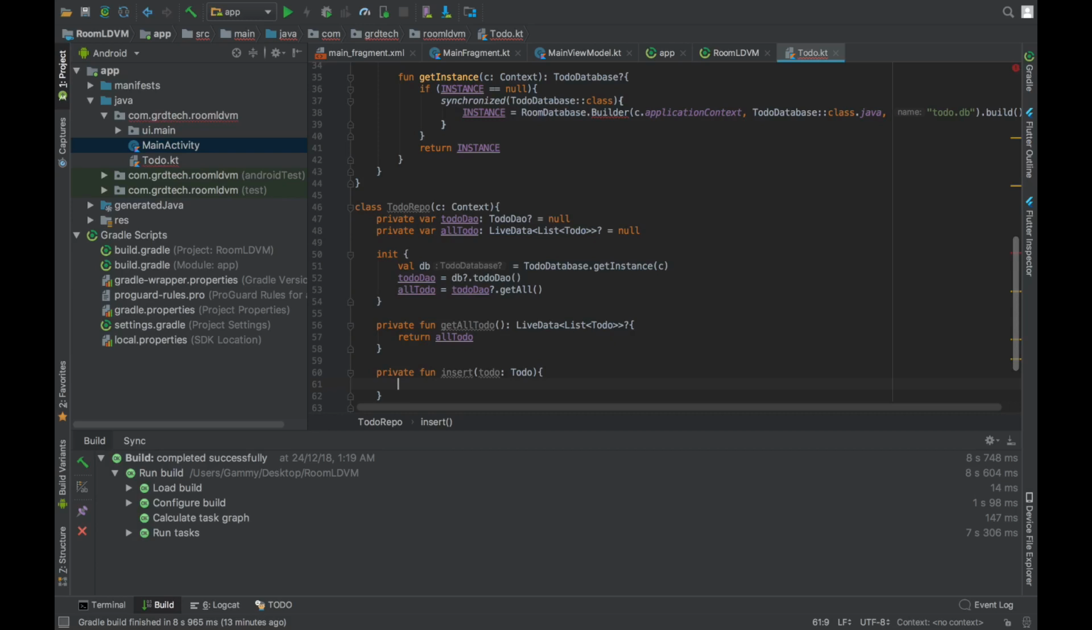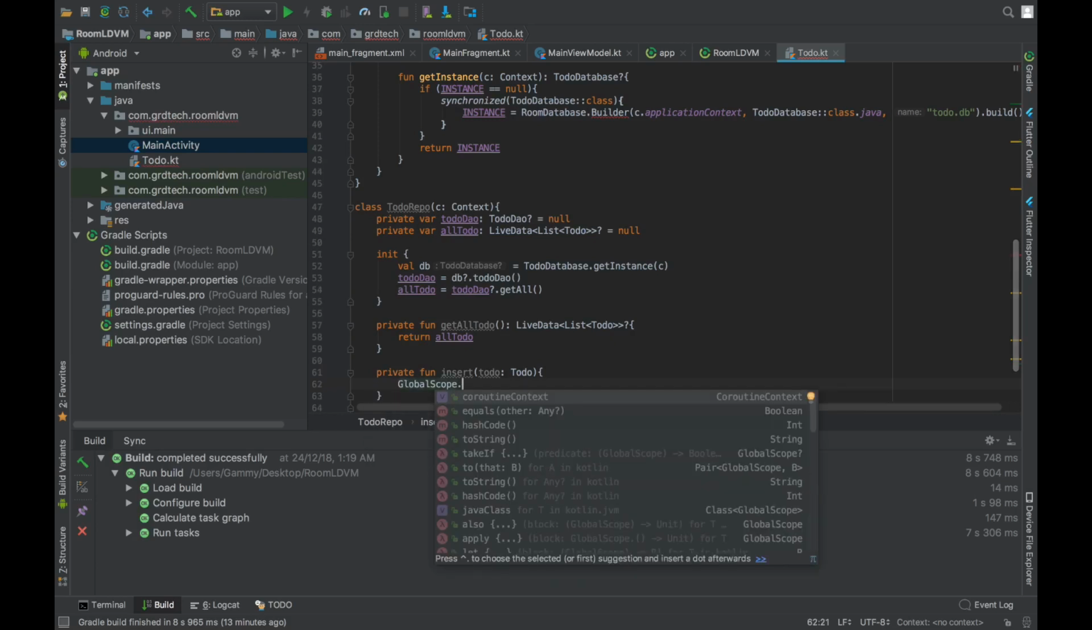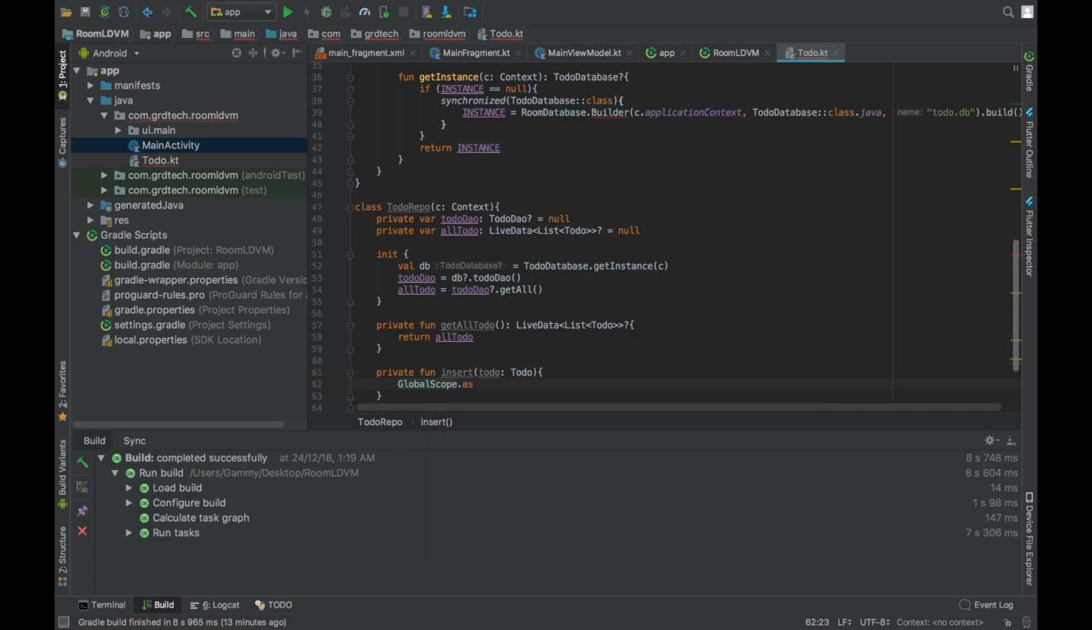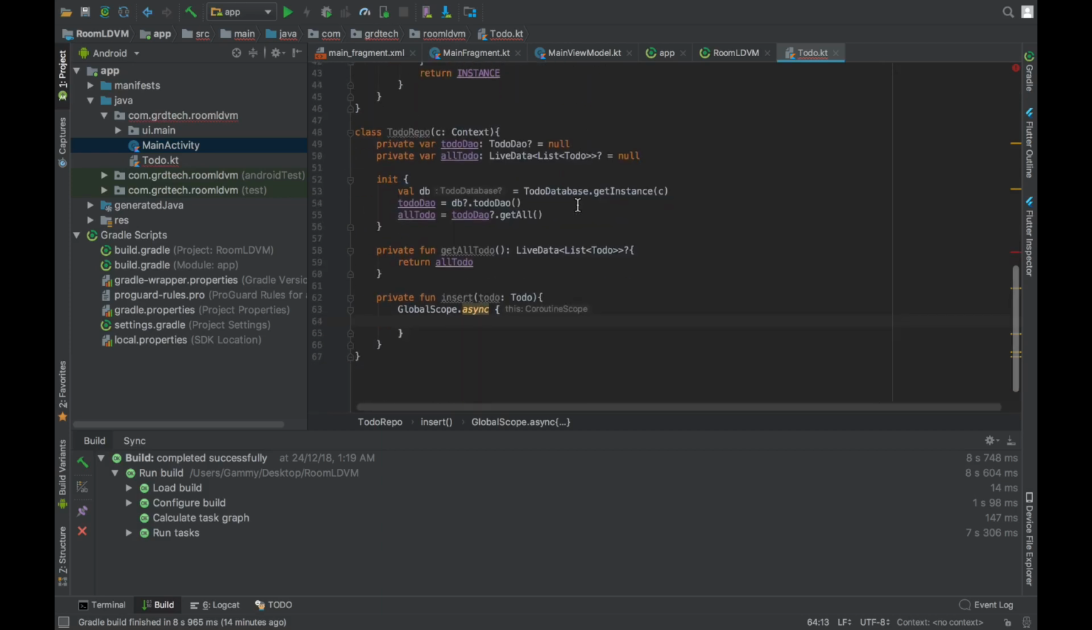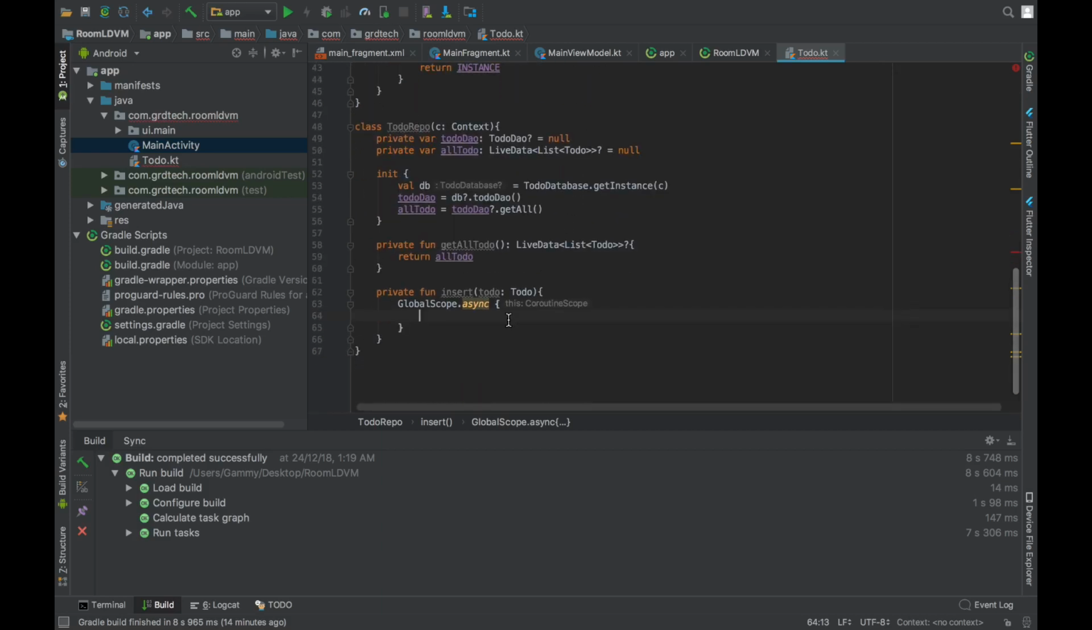Now comes the insert part, and for the insert part we are using GlobalScope. I don't know whether you have heard of it, but Kotlin has released its coroutines. That's why I'm using coroutines, and it's actually new: 1.3 has been released in a stable version. So I'm just using GlobalScope.async. I don't know if it's the best solution or if there's a better one, so please do let me know in the comments.